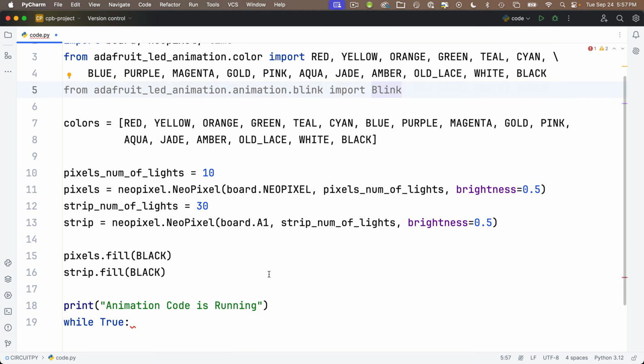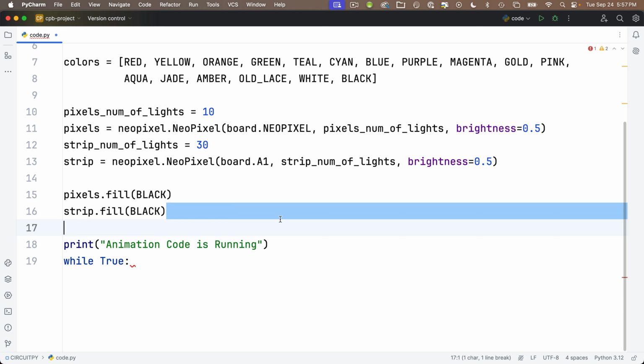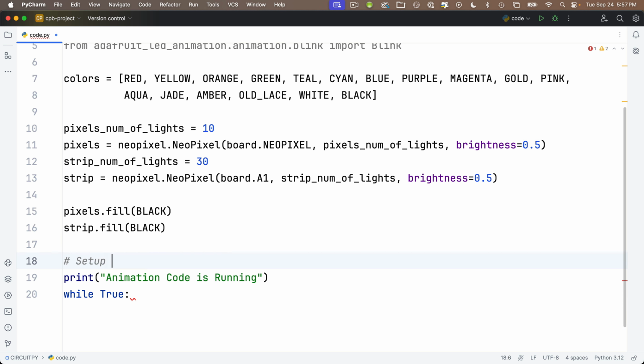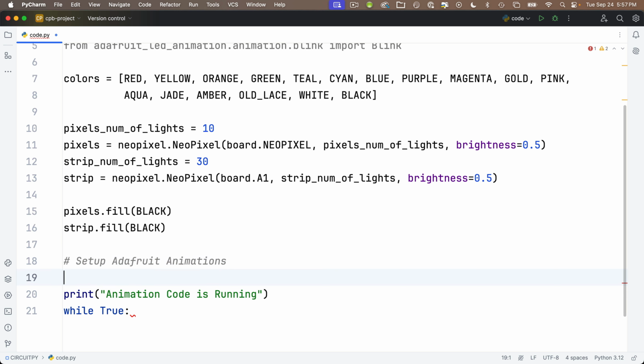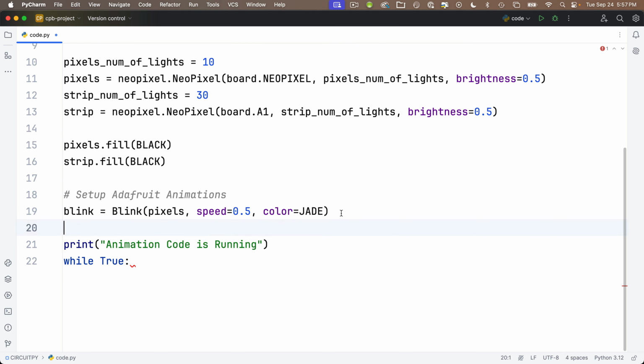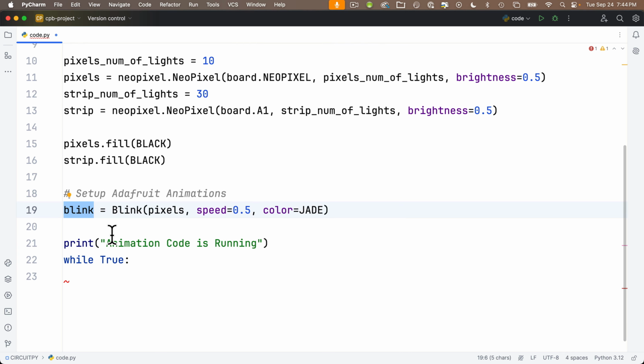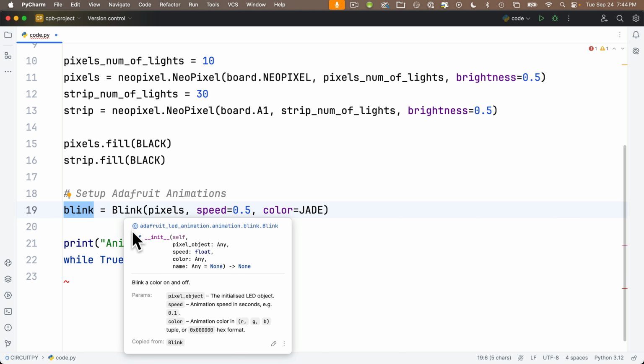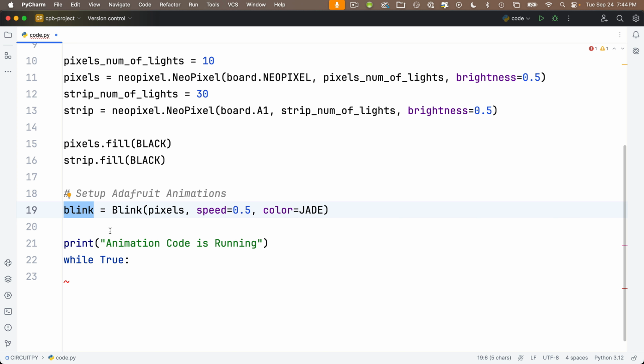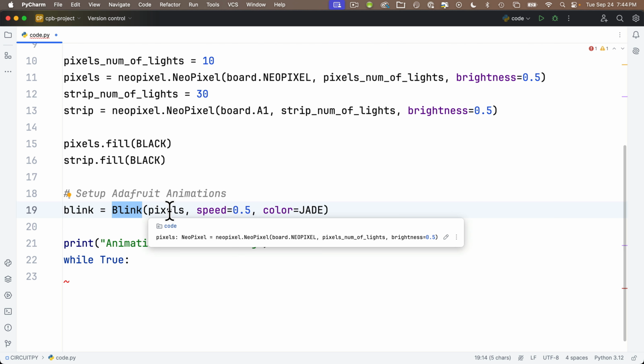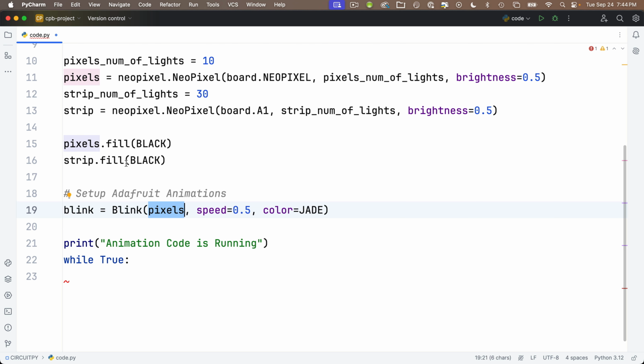Now back to our code. And just before this print statement, before the while true loop, is where I'm going to set up my Adafruit animations, and I'll paste in the code that I just copied. There's more information about this statement in the Learn Guide, but what we're doing is we're creating a variable, lowercase b blink, that will hold an object that we animate to create the blink animation. And to do this, we'll set lowercase b blink equal to uppercase b blink. That's the class or blueprint that creates the blink object, and the values that we pass into the class for creation of the object are the name of the LEDs that we're animating, in this case it's pixels.